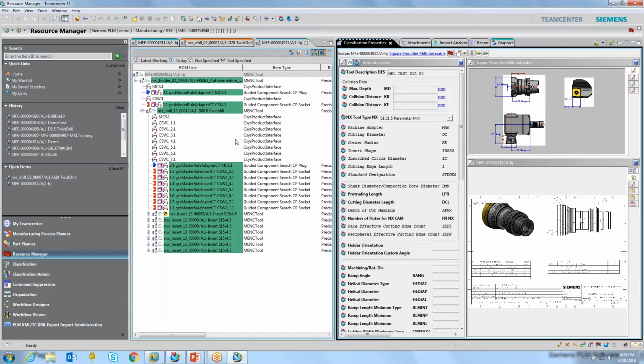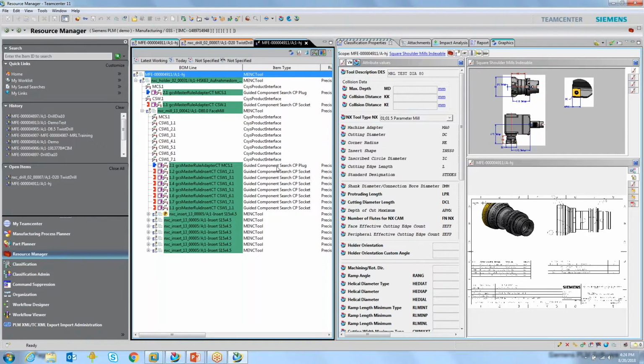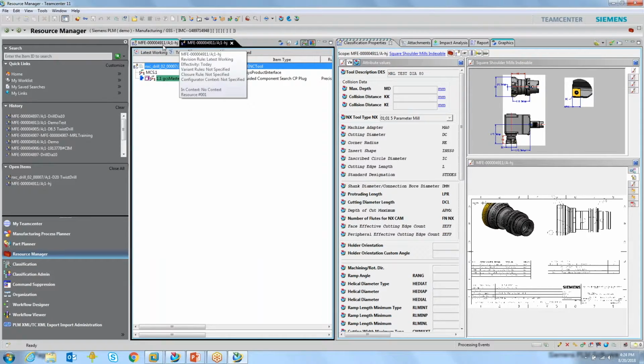Everything's stored in what's called Resource Manager, and that information, the NX tooling library that it's looking for, is looking into Resource Manager. And these are what we consider resources. Yeah, let's go ahead. Let me show you the process real quickly.